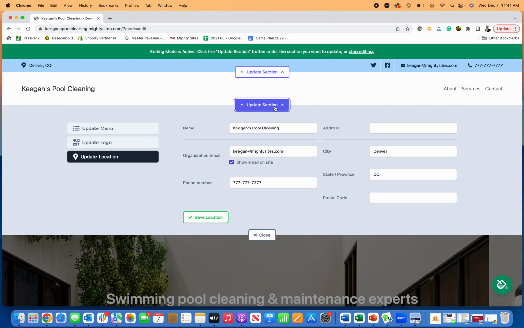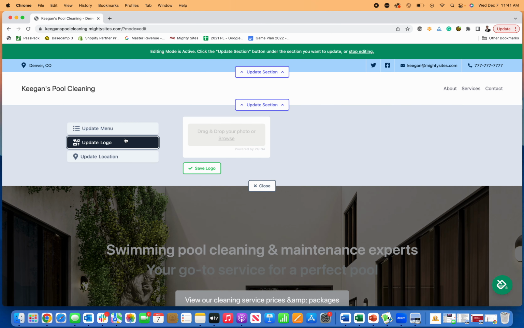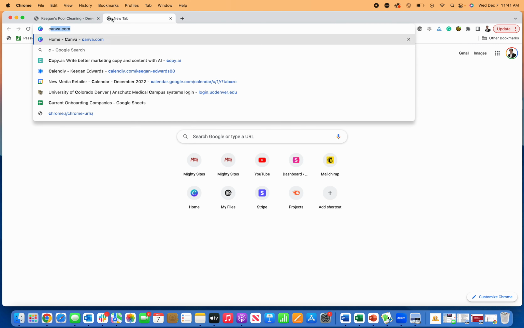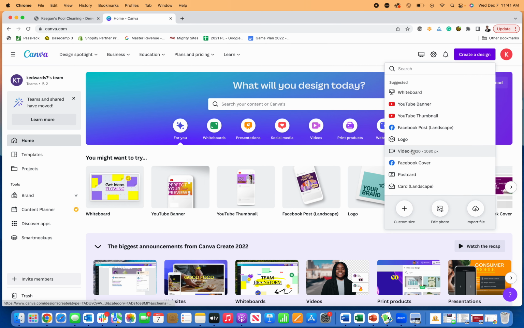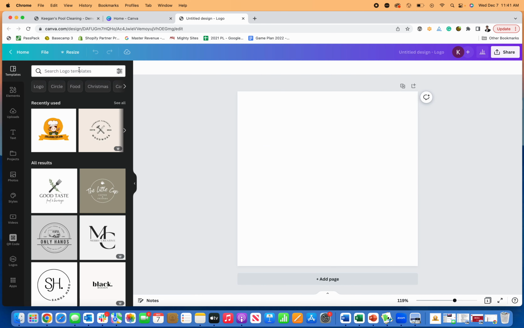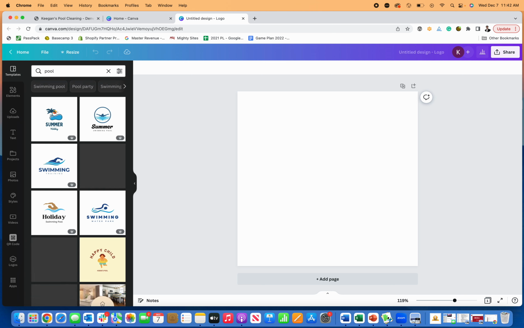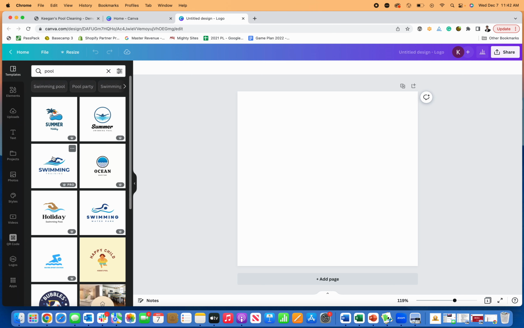I'll jump down to this next section here, and I think it might be helpful if I add a logo. So if you have a logo, you can add it. If you don't, I'd suggest you check out canva.com. It makes it really easy to create a logo. So I'm just going to go over here to logo, and I'm just going to type in pool. So you can see here are some really nice, simple pool cleaning service templates that I can use. So I'll just go with this one because I think that works really well.